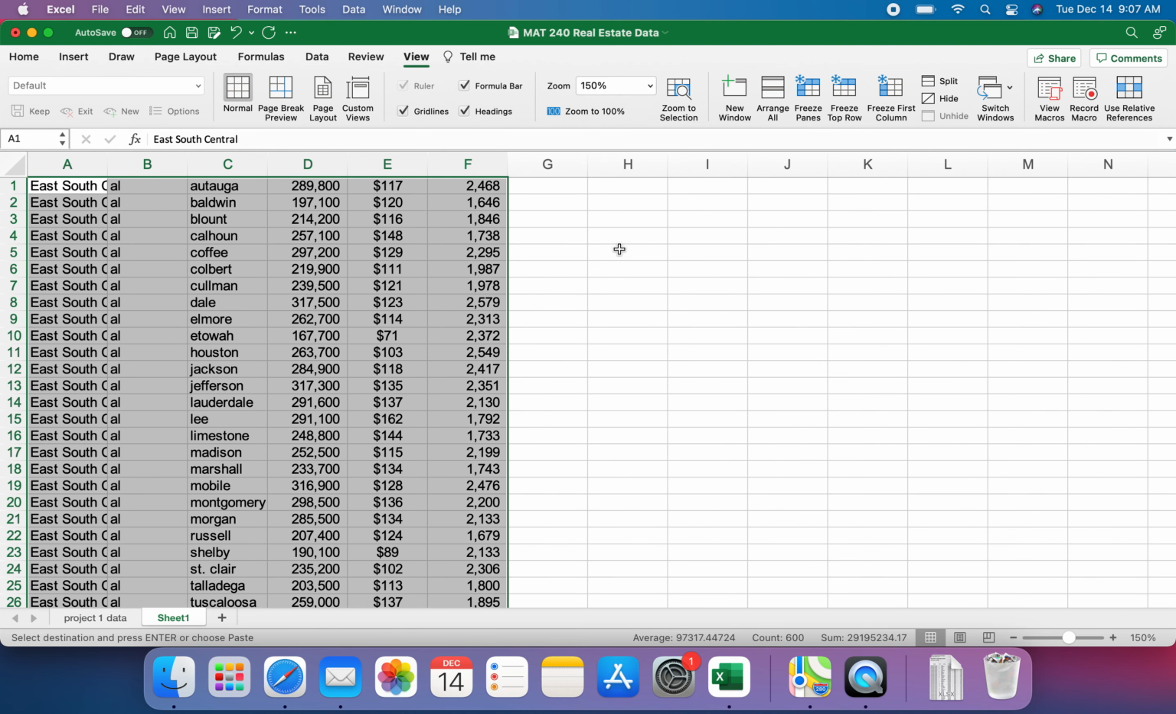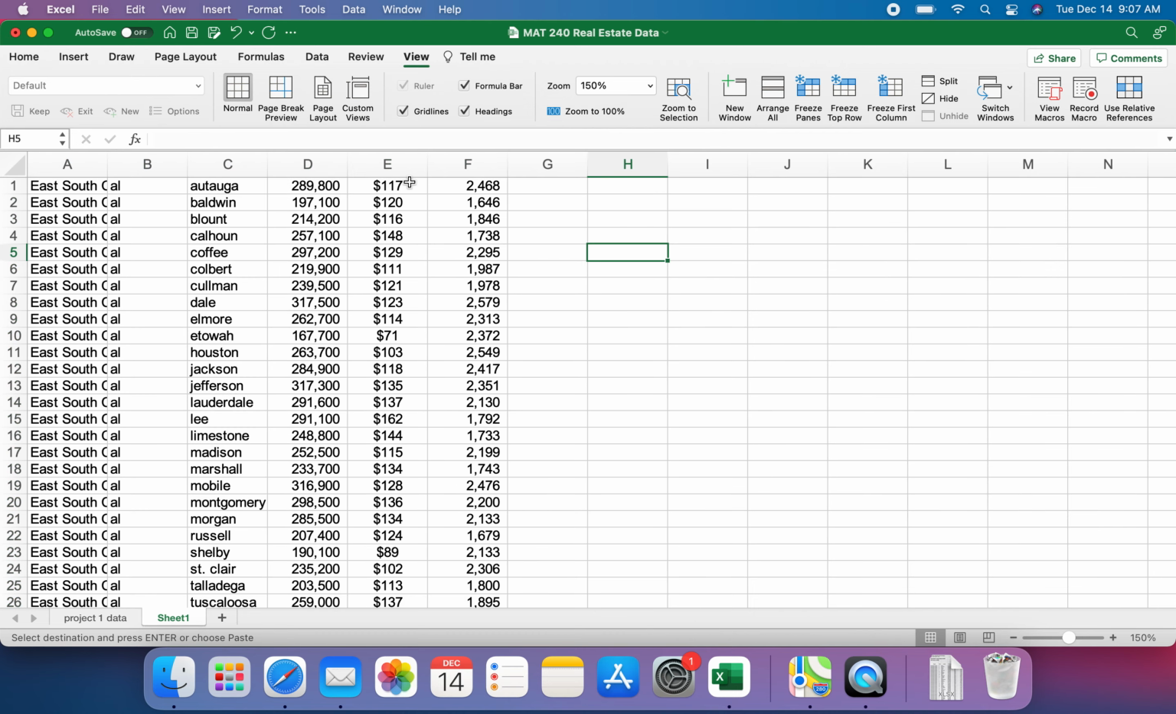Okay, I'm also going to delete the columns that I do not need. Now, I deleted the top things that showed what the columns were. Column D is list price. You can see those look like house prices. And column F is the square feet. Okay, this middle column is cost per square foot. We don't need it. So I'm just going to click right here on A.